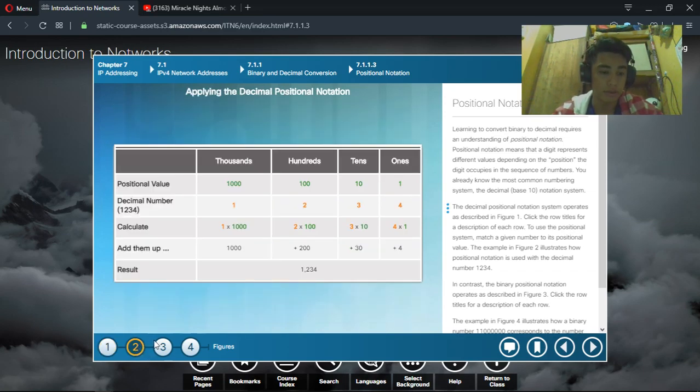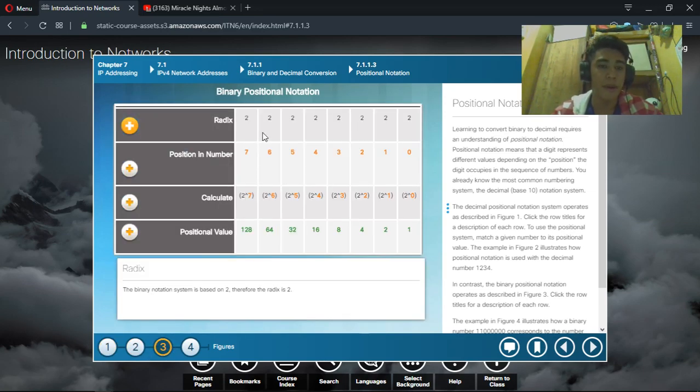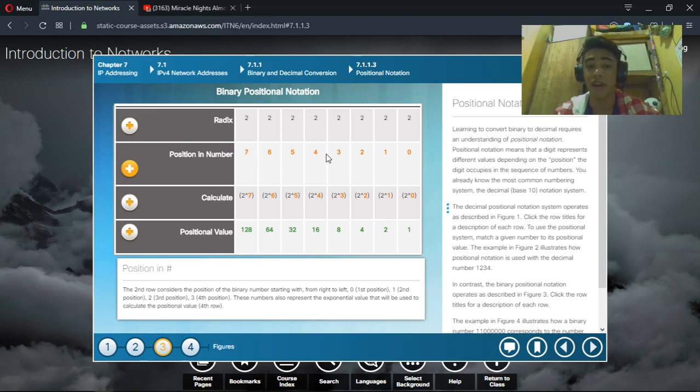Then the second one. The binary has a base of 2. The positions in number are 7, 6, 5, 4, 3, 2, 1 and 0, 8 bits. Then if you calculate 2 raised to 7, 2 raised to 6, the positional value is the answer of the base raised to the position number.